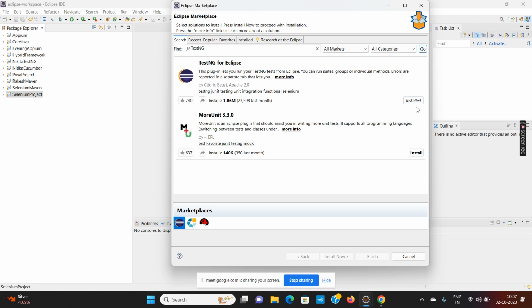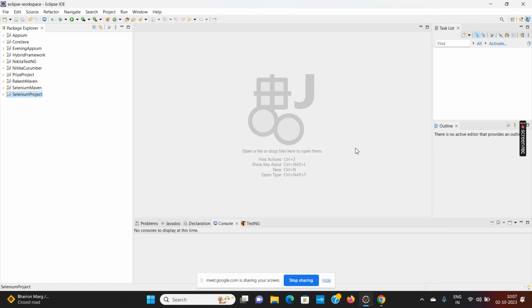On my machine, it is already installed, so it is showing me the option Installed. But if it is not installed on your machine, it will give you the option Install over here. Just click on install and follow whatever it says. Accept the license, check Trusted All, then click Next, and it will install it on your system. After that, it will ask you to restart Eclipse.